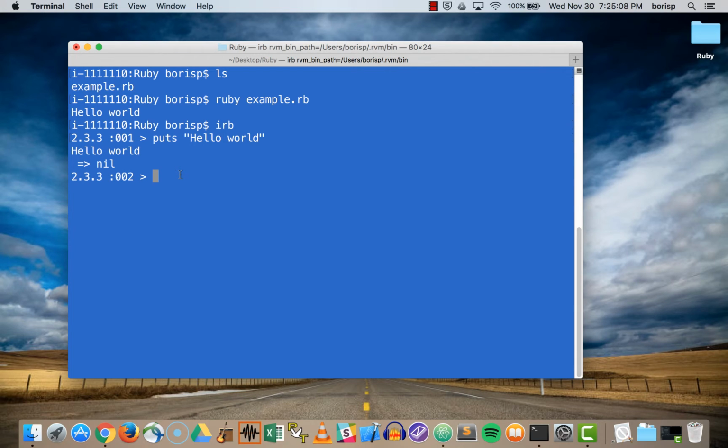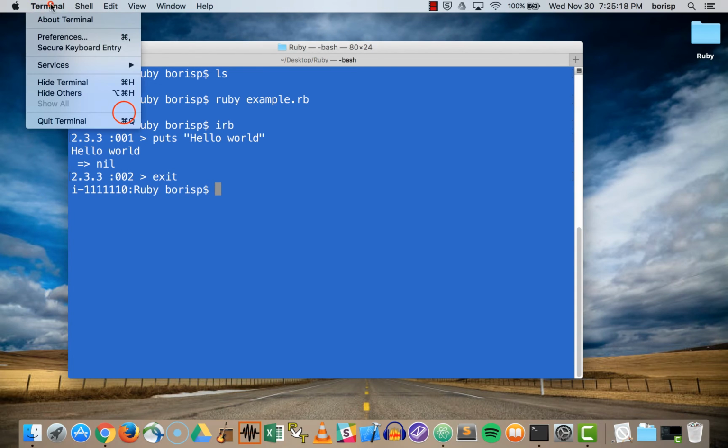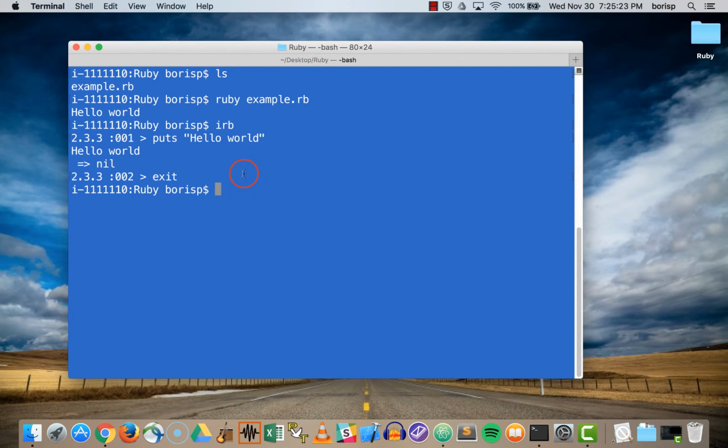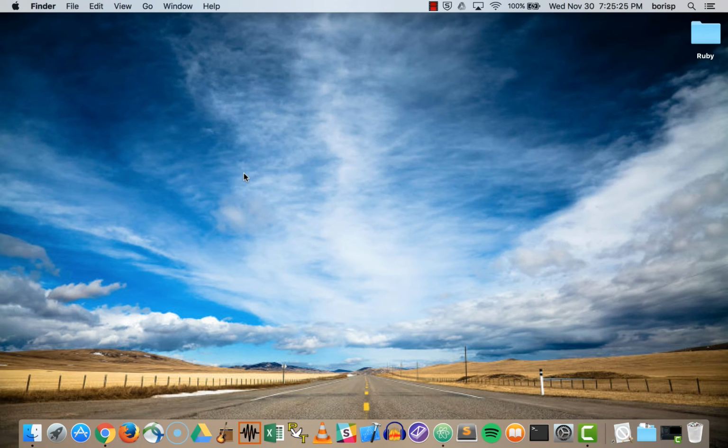To quit IRB, you can simply type exit or quit. I'm going to type exit. And then, of course, to quit the terminal, you can either just close it by navigating to the Terminal menu right here and selecting Quit Terminal, or the keyboard shortcut, which is Command Q, should close it, and that's it. That's all we need to know for this lesson.